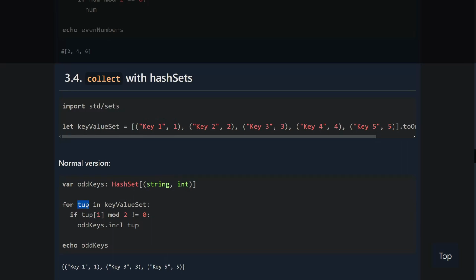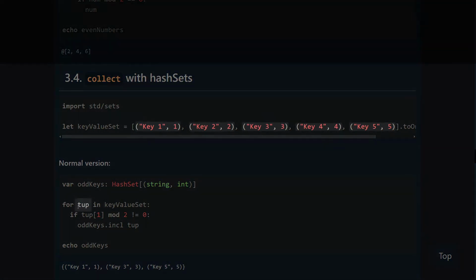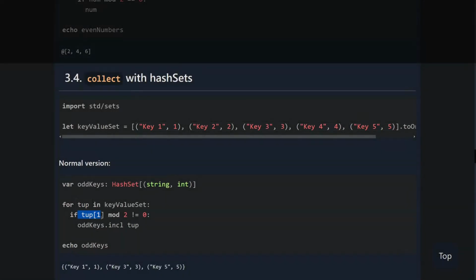And then in the for loop, for the tuple in key value set, if tup.1 field 2, so tup.1 by modulus 2 is not equal to 0, which means it will not be even but odd, then oddkeys include that tuple, and we get this result.